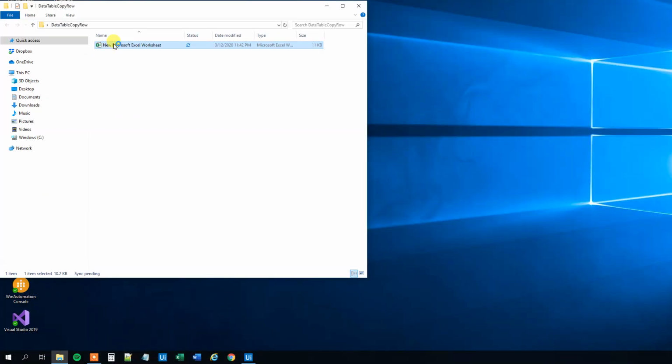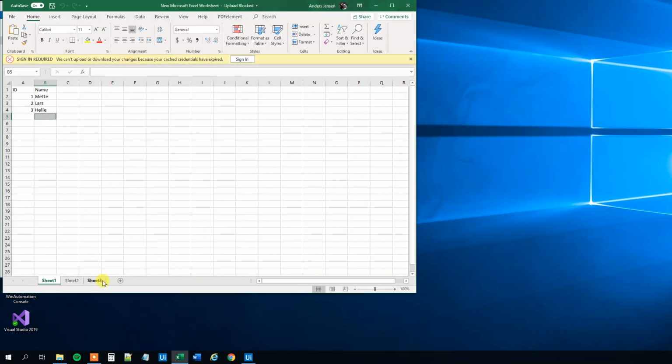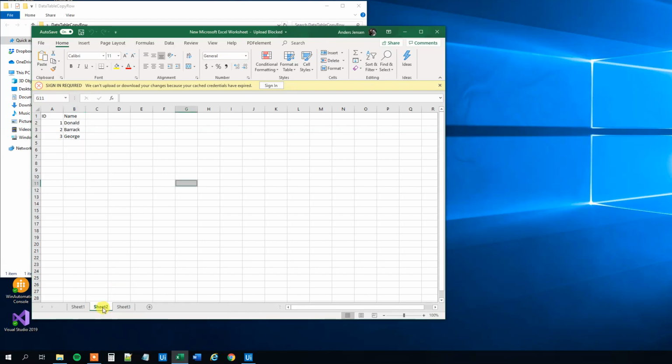So let's open up the Excel sheet. And we can see in a second that we created a new sheet called Sheet3 here. And it's a merge. So we copied these three guys over. And let's say now that we only want to copy when the name is Donald, for example, or George. So let's see how that is done.